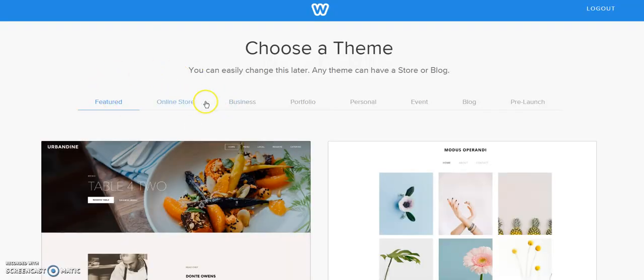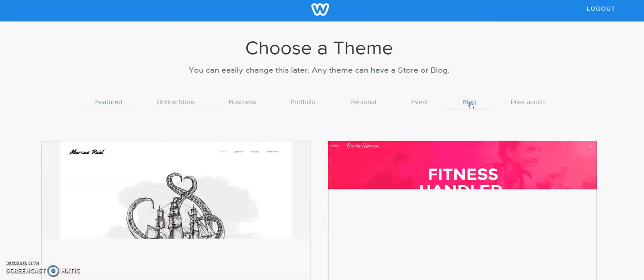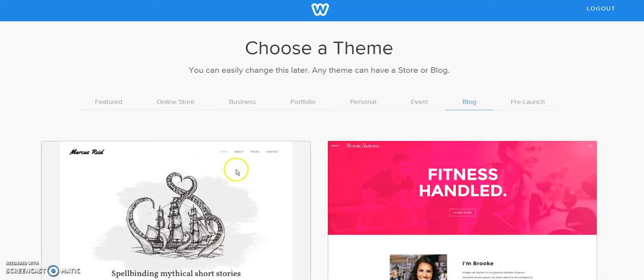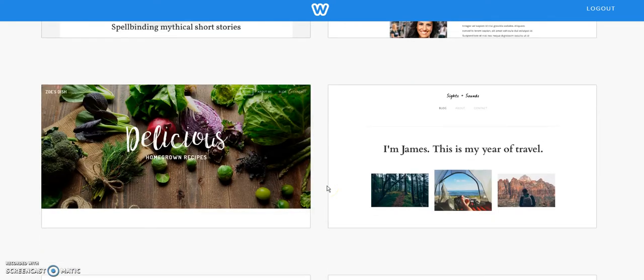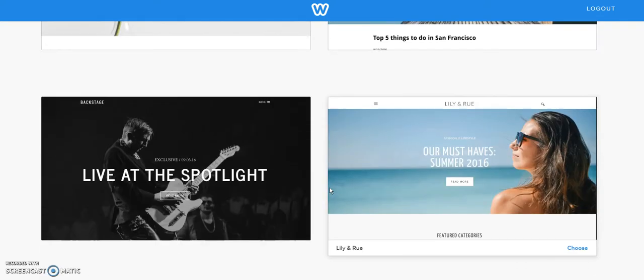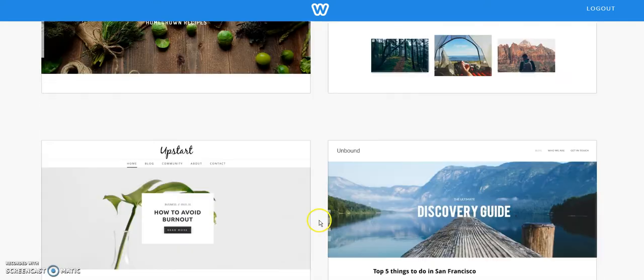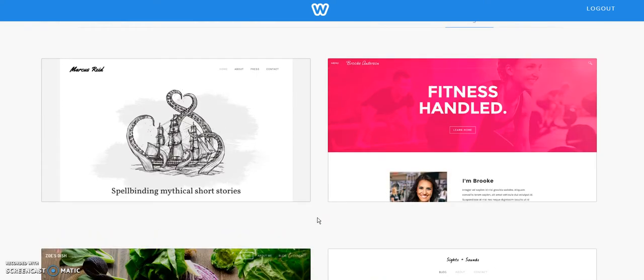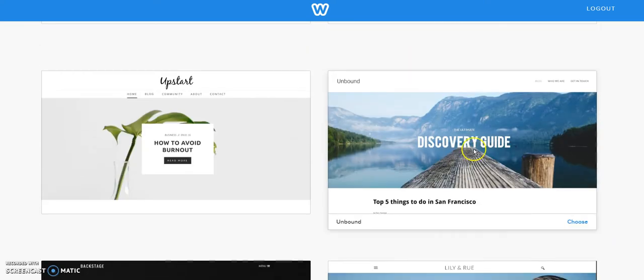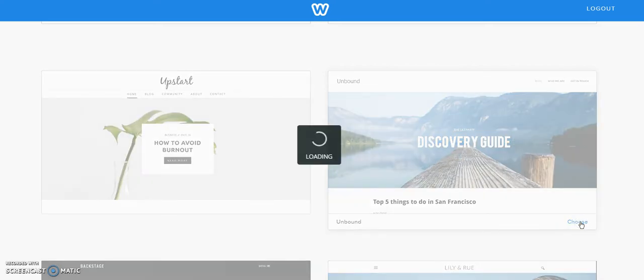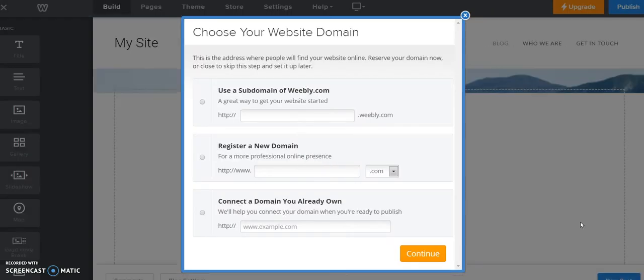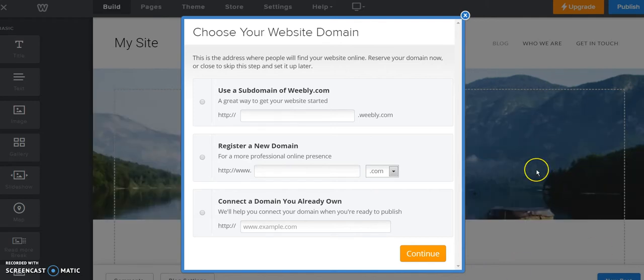And then I'm going to choose a theme. In this case, I'm going to go over and choose blog. So I'm going to click there, and it's going to give me several different themes that I could choose from. It doesn't really matter which one you choose to do. So just for the sake of using it, I will just choose this one right here. And I'm going to say choose.